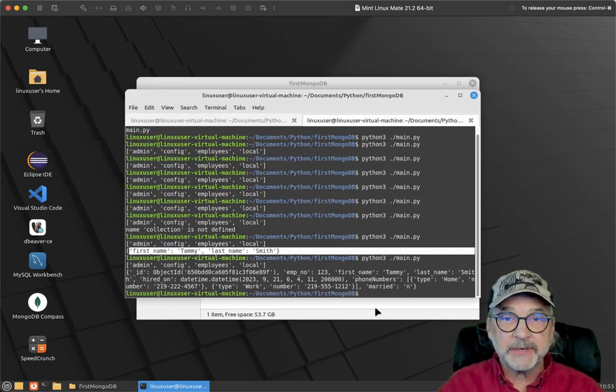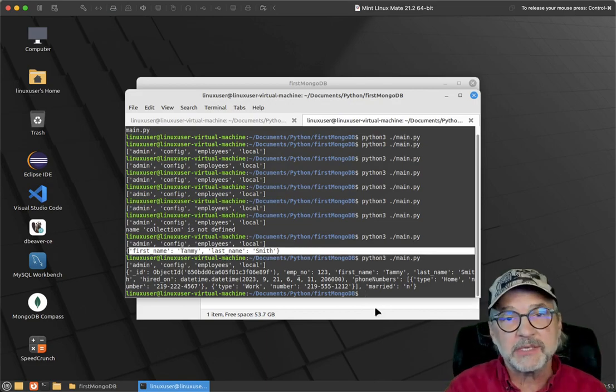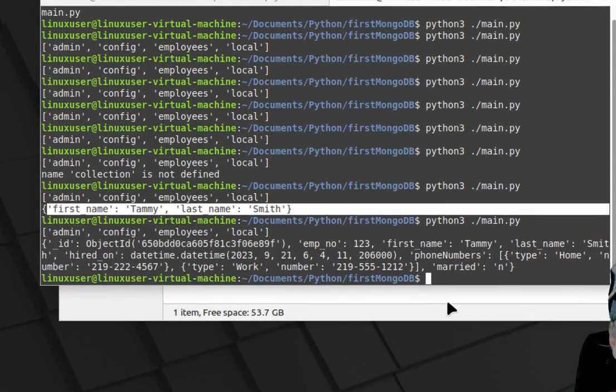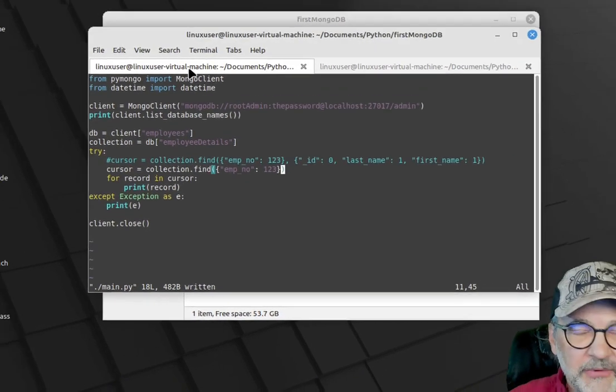So our data looks pretty out there, right? Because what it did was it just returned the entire JSON document to my cursor variable, and then I printed each record in the cursor variable, and you can see how it's really, really messy here. But that's the nature of learning new database systems.